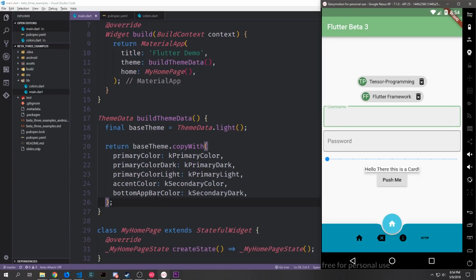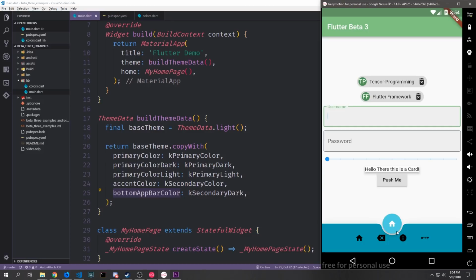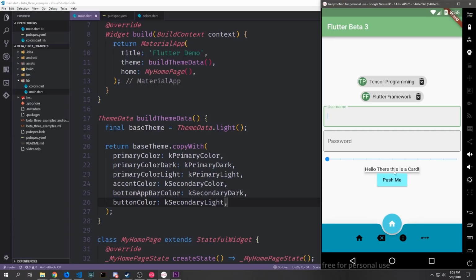If we want, we can apply our kSecondaryDark color to our bottomAppBarColor property. Now the FAB is the lighter cayenne color, and then the bottom bar is this darker cayenne color. So now this is starting to look a little bit better. We can also change the color of our button here by specifying the buttonColor, and I've just put in the kSecondaryLight color just so that we'll use it.